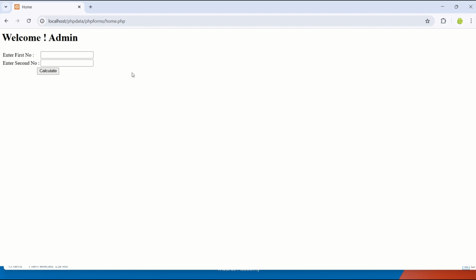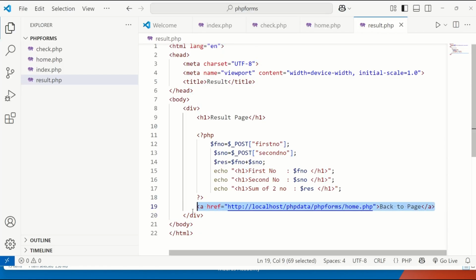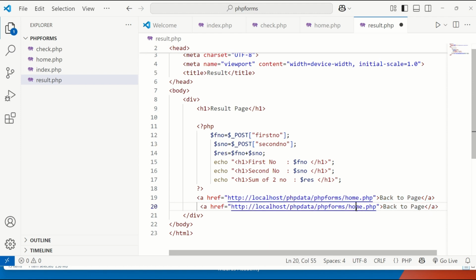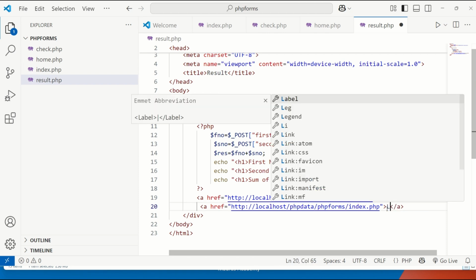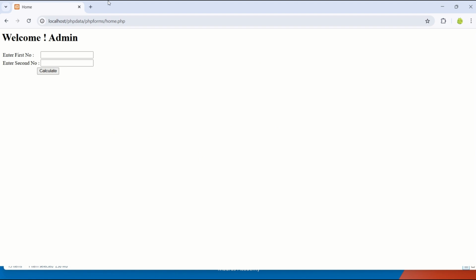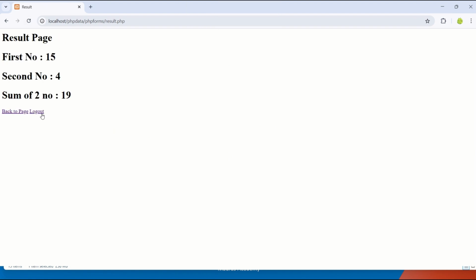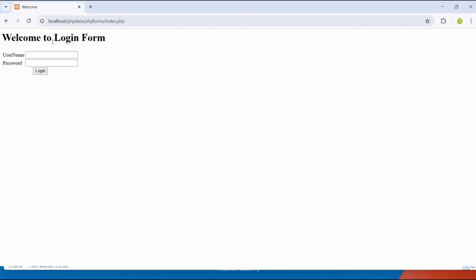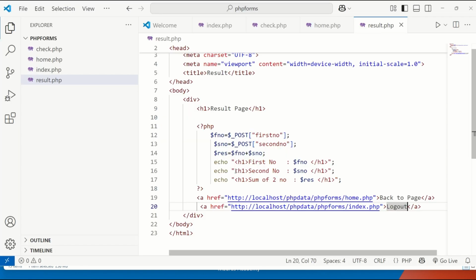Now if I need to log out, at that time we can use index here. This is for the logout. So again I'm entering the value. See, logout is also displaying here. So once I click the logout, it will go to the login form. If I enter the proper username and password, it will redirect to the calculation form. This is the calculation form.